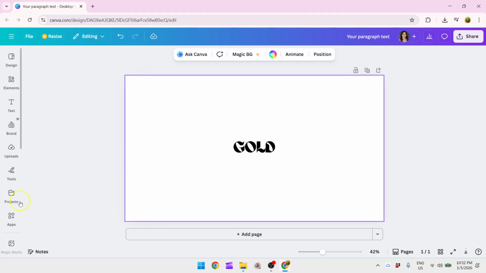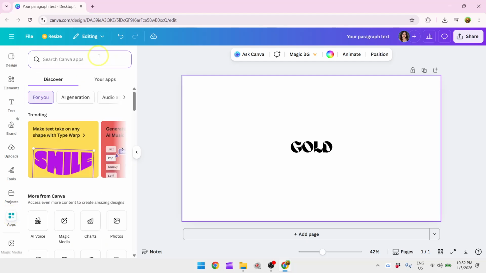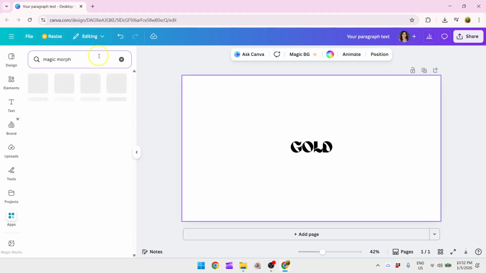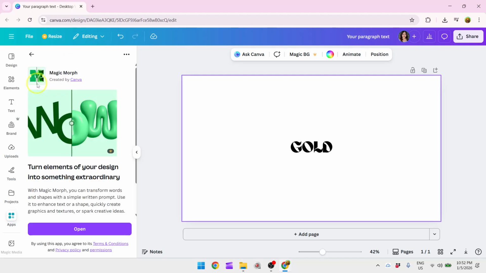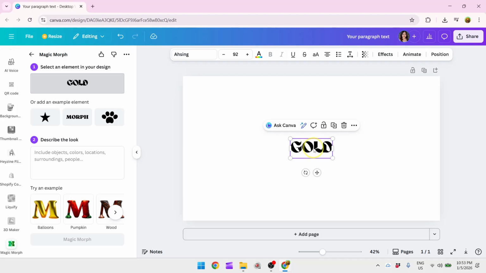Then next, hover your mouse in the left panel and click on apps. Now search in Magic Morph, click on this app and open it up. So here you can see the steps. So start by selecting an element, and we're just gonna click on our text.